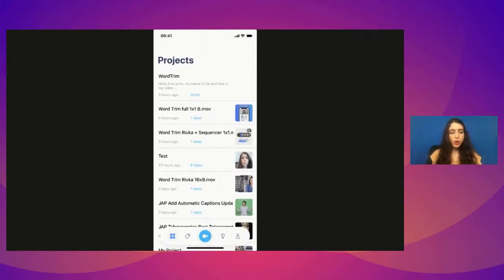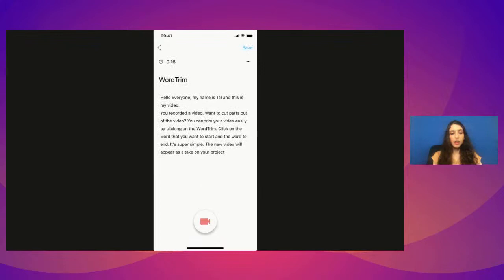So I want to show you the few steps that you need to do. The first one is recording the video, and then we will trim it using the WordTrim. And then I will show you at the end on our web version how you can assemble it using the sequence. So let's do it step by step together. So I created already a script. You can see it. It's the first one, WordTrim. I will click on that. And let's create using the teleprompter the new take. Let's begin.